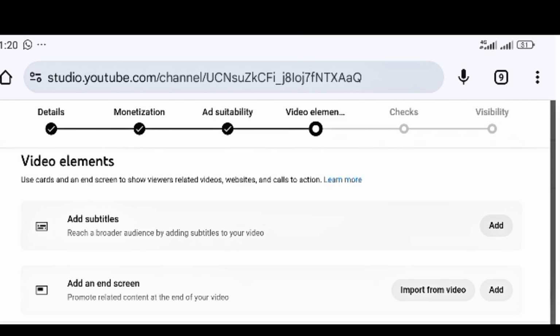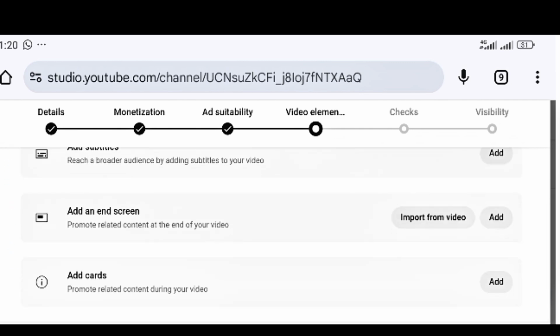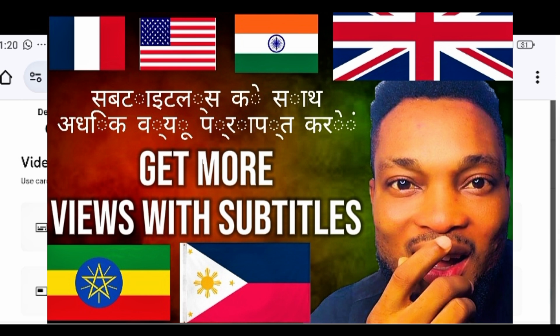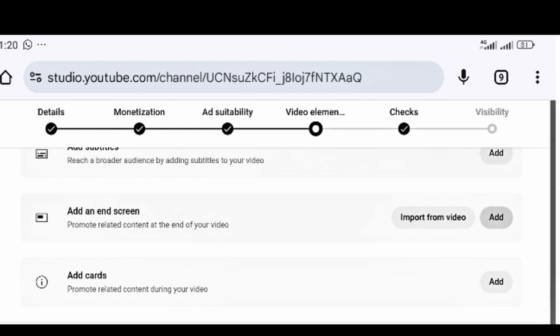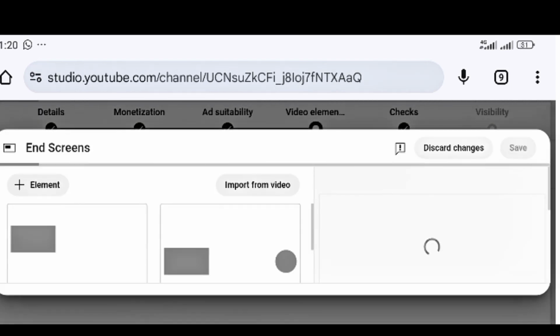Video elements. Here it shows you add subtitle, add end screen, add card. I have done a full video on how to add subtitle, and this is the thumbnail on the screen right here. I'm not going to talk about that because this video is going to be too long, so go watch this video on the screen right here after you're done watching this video. And then for end screen, I'm just going to click on add end screen because that one is very easy. These are some of the things that when you do, it actually helps you get more views.